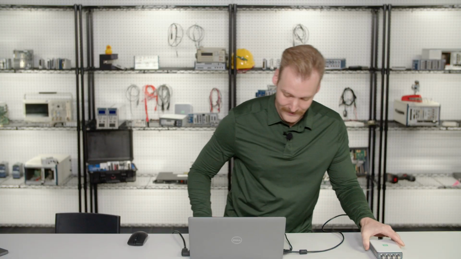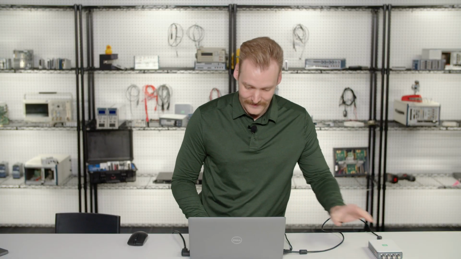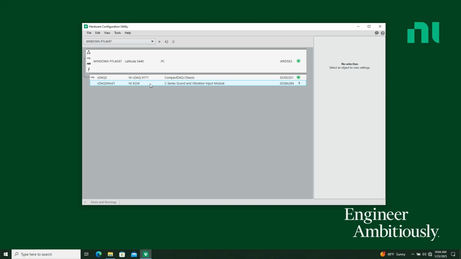And then what will happen is that within the hardware configuration utility, you can see that as I pull that out, the module will disappear. And as I put it back in, the module will repopulate. So that's how you know that it is being plugged in properly and detected in software.